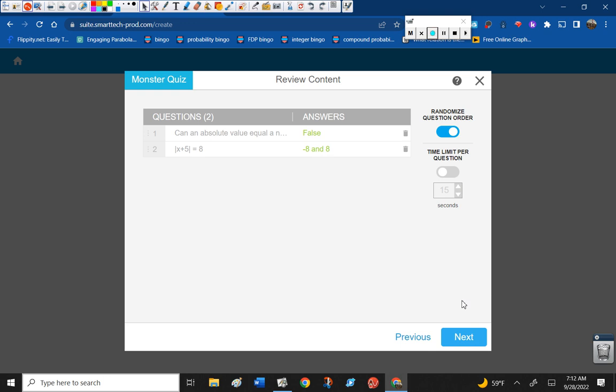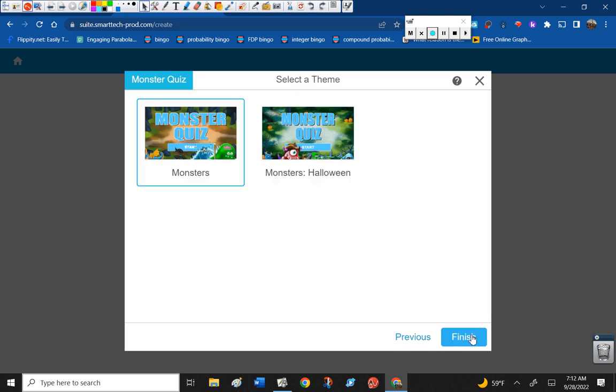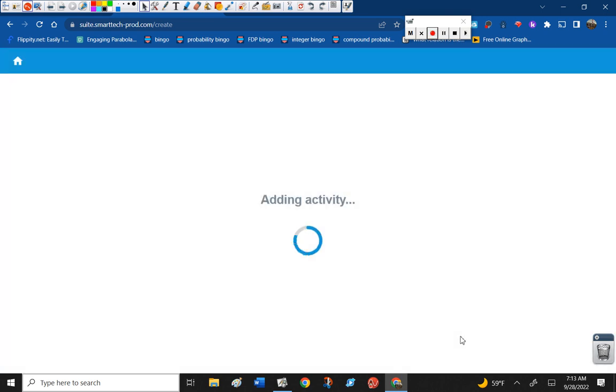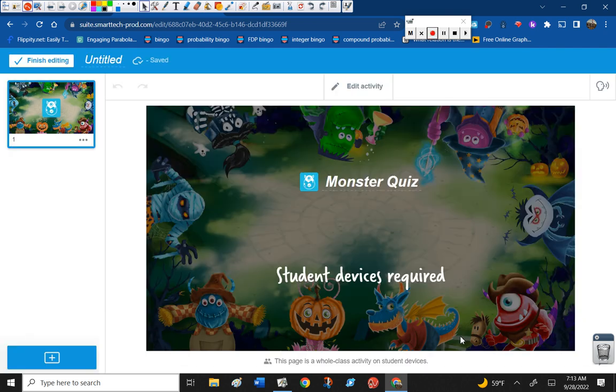And then click next. And I'm going to choose the Halloween version since it's Halloween time, and select finish. When I do this, it's going to be adding my activity to my library that I will have access to, so that when my students put in my code, I can start this and form groups and everything.